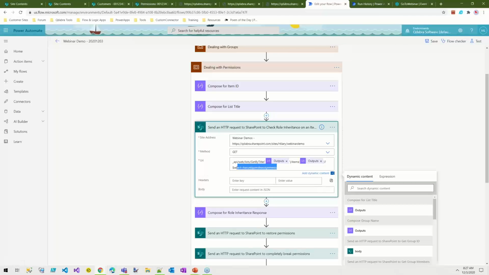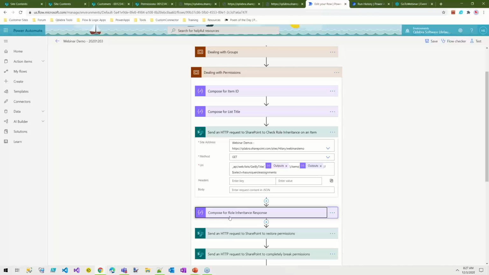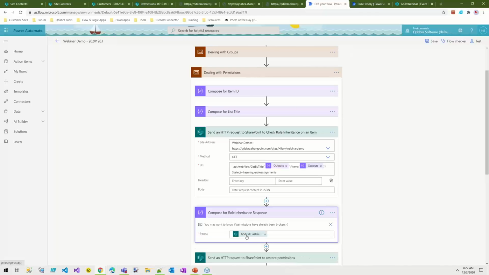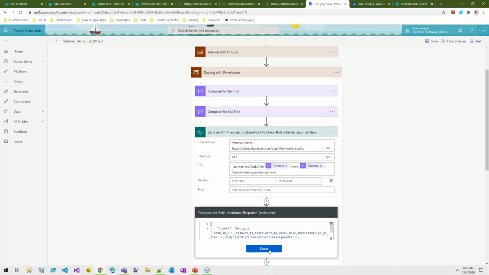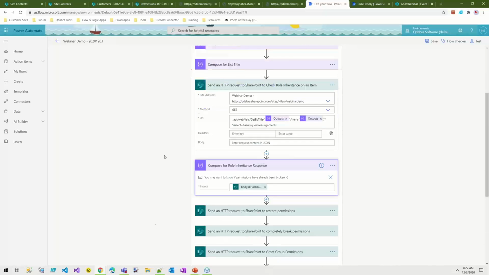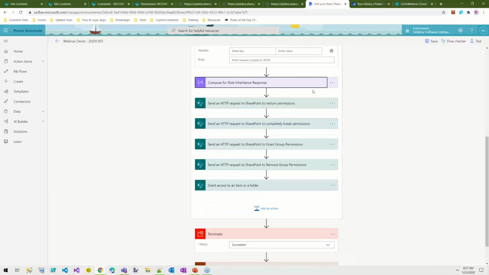That uses basically the items query, and we're using select has unique role assignments, which returns true or false. Okay, and so here's a compose step that shows how to get that back. I'm using the outputs, the body, d, has unique role assignments. Okay, and if you need to look at the expression that's used to get the JSON, you just peek code there. I do that all the time. I'll do this in one flow and then I'll go back to it and I'll have to use peek code to find the JSON path again.